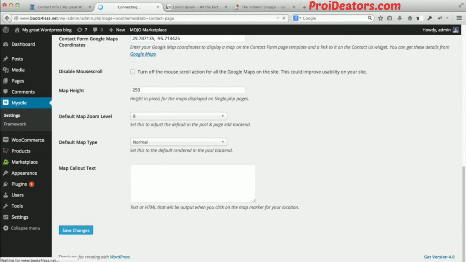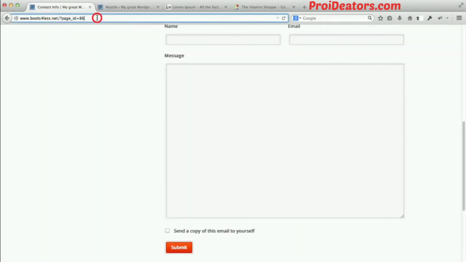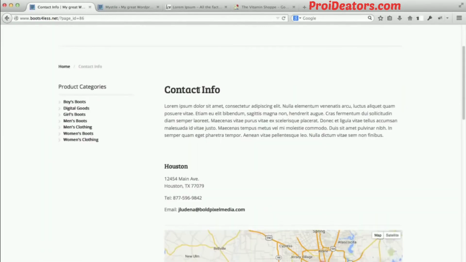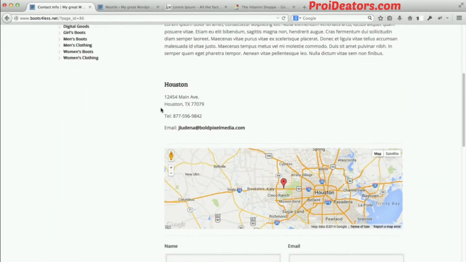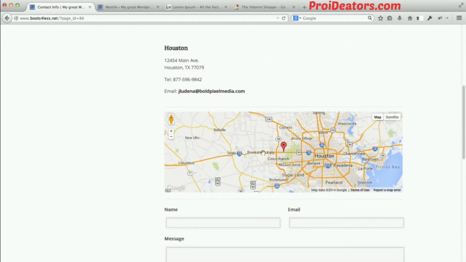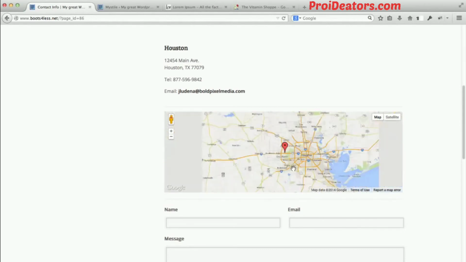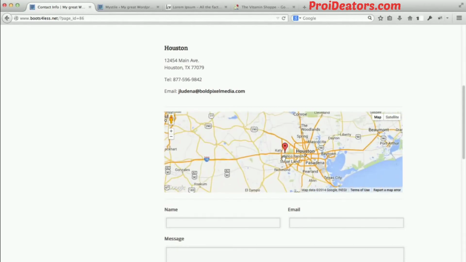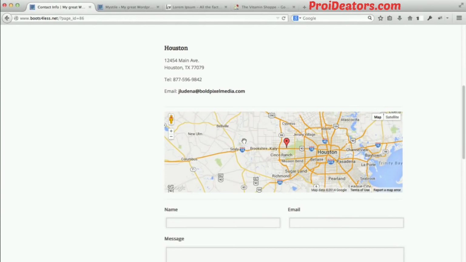Once you save changes, and I update my page, you can see here, right? So I have my address, I have an awesome map that is showing my business. So obviously I'm located in Houston, and now within that map, you've probably seen this in quite a few websites.